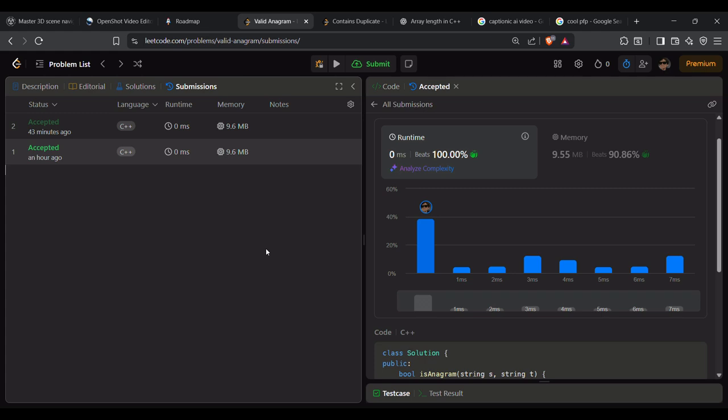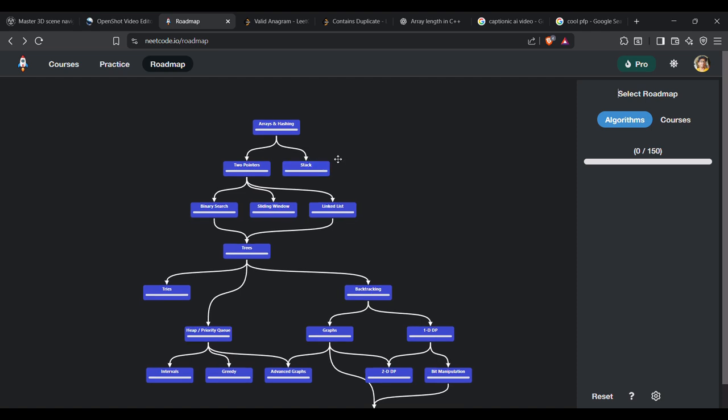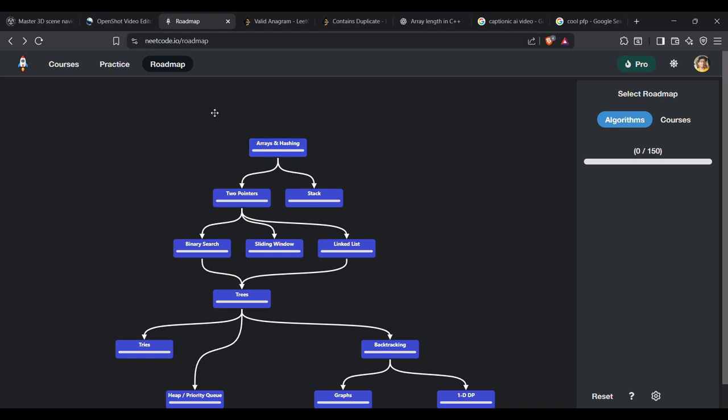From today, I am starting solving LeetCode problems. It's not my first time. I solved 20-30 questions past year, but from now I am starting LeetCode problems on basis of this roadmap. It's around 150 questions in this roadmap, and it's from LeetCode.